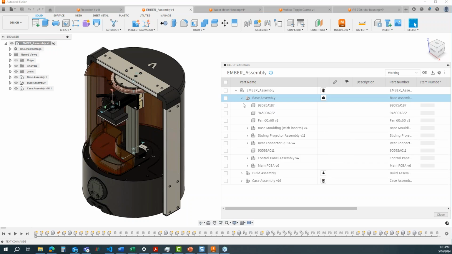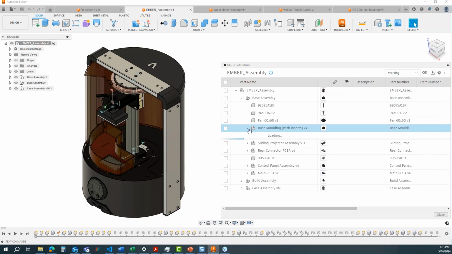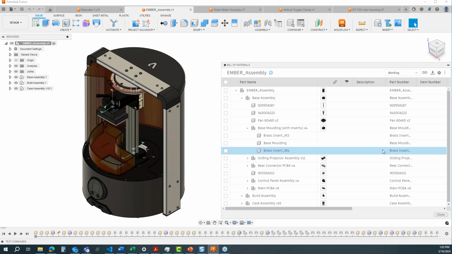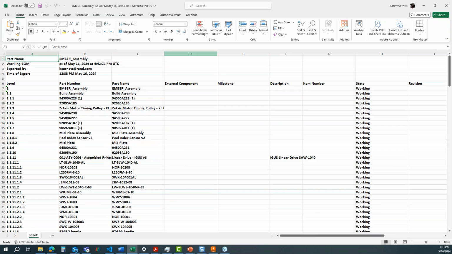And again, we can come in and see all of the sub-assemblies and individual components that are now inside here in this BOM view. Now, I went ahead and pre-downloaded this. When you do the download to Excel, it does take about 20, 30 seconds or so. But to show you what the output looks like, this is that raw output of the Excel file.